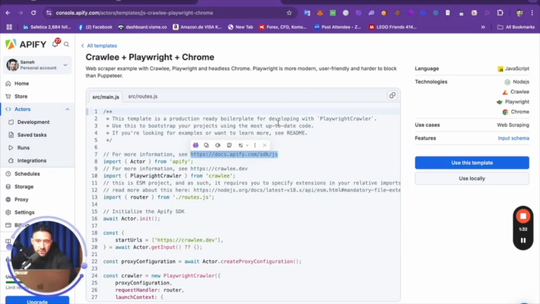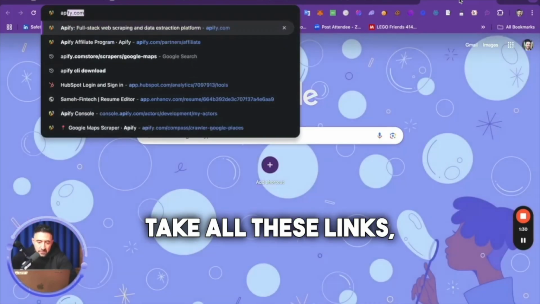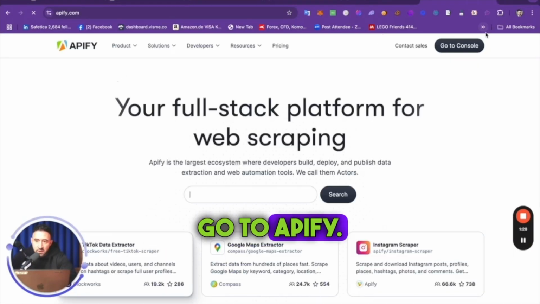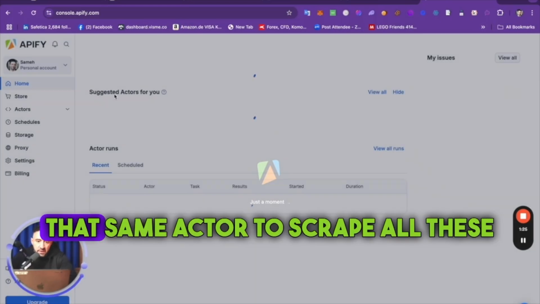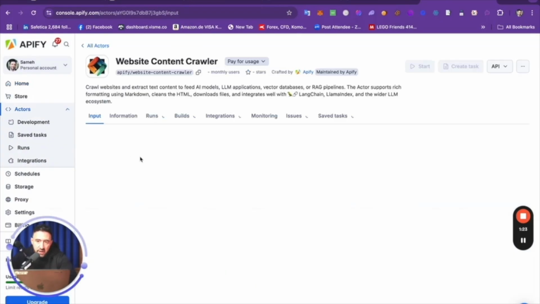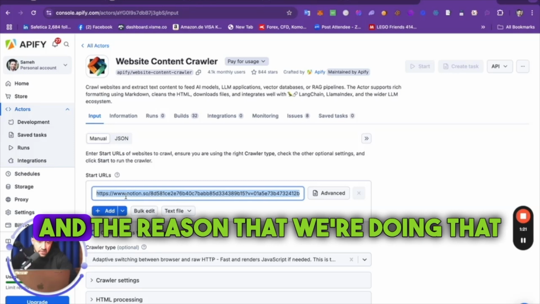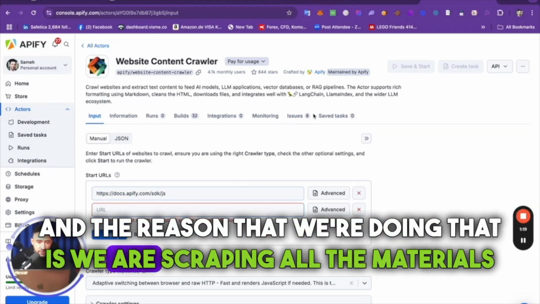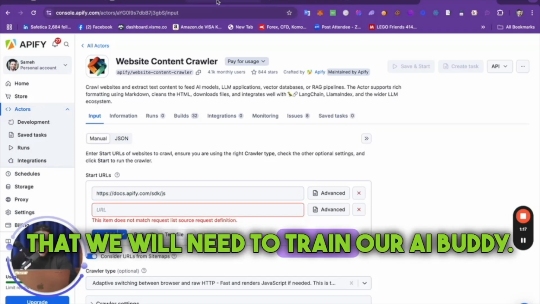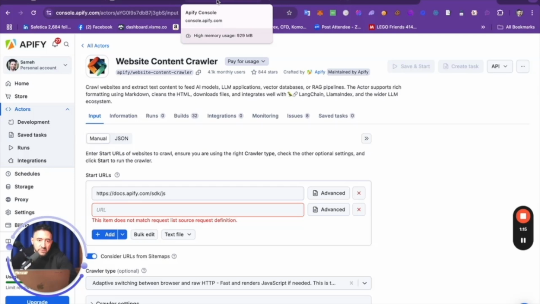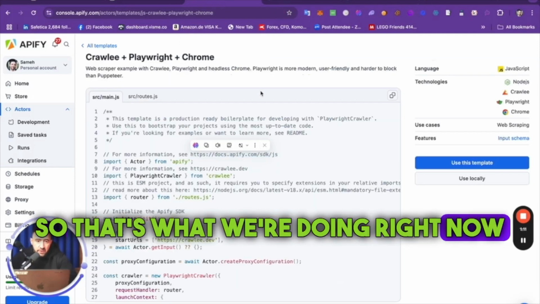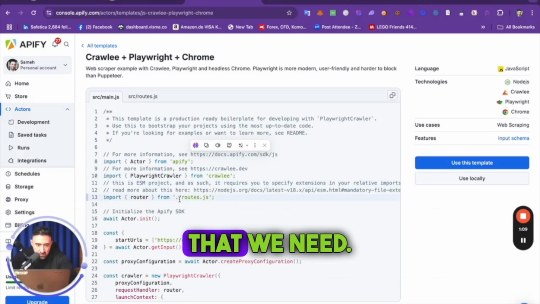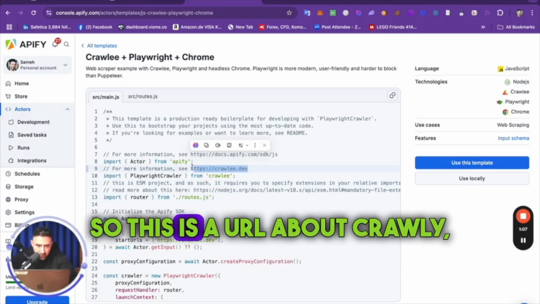So what you want to do is take all these links, go to Apify, and we're going to actually use that same actor to scrape all these links. And the reason that we're doing that is we are scraping all the materials that we will need to train our AI buddy, right? So that's what we're doing right now. It's taking all the kind of materials that we need, right?